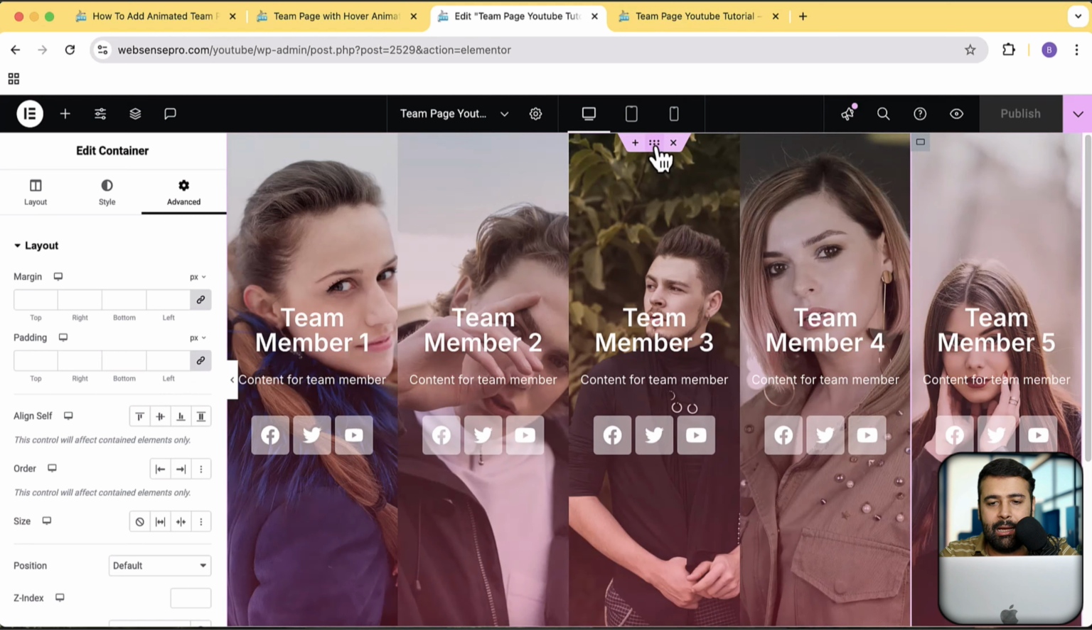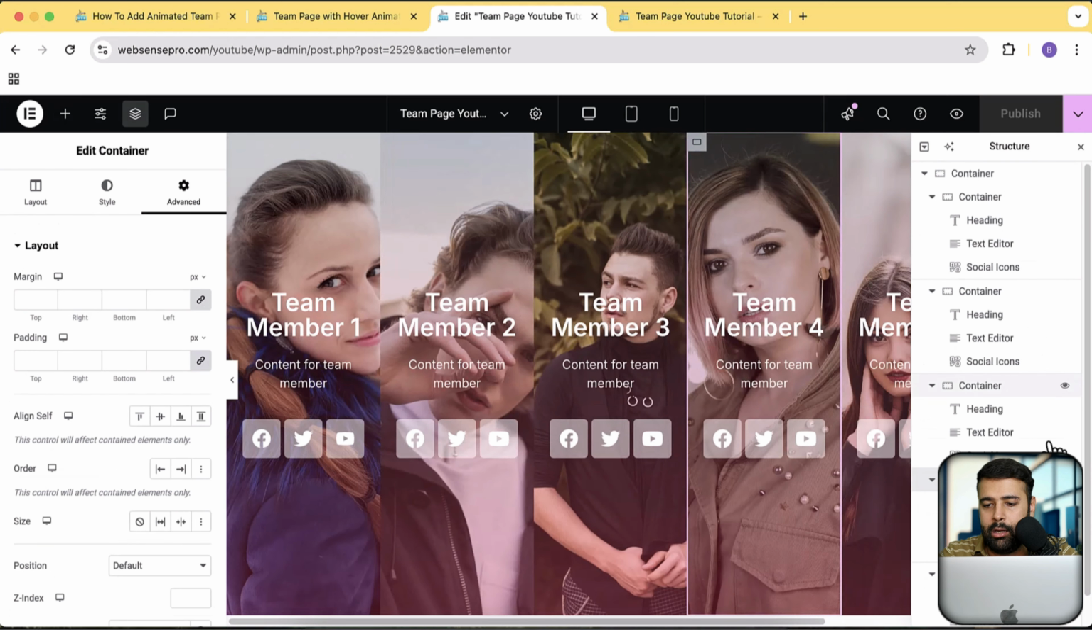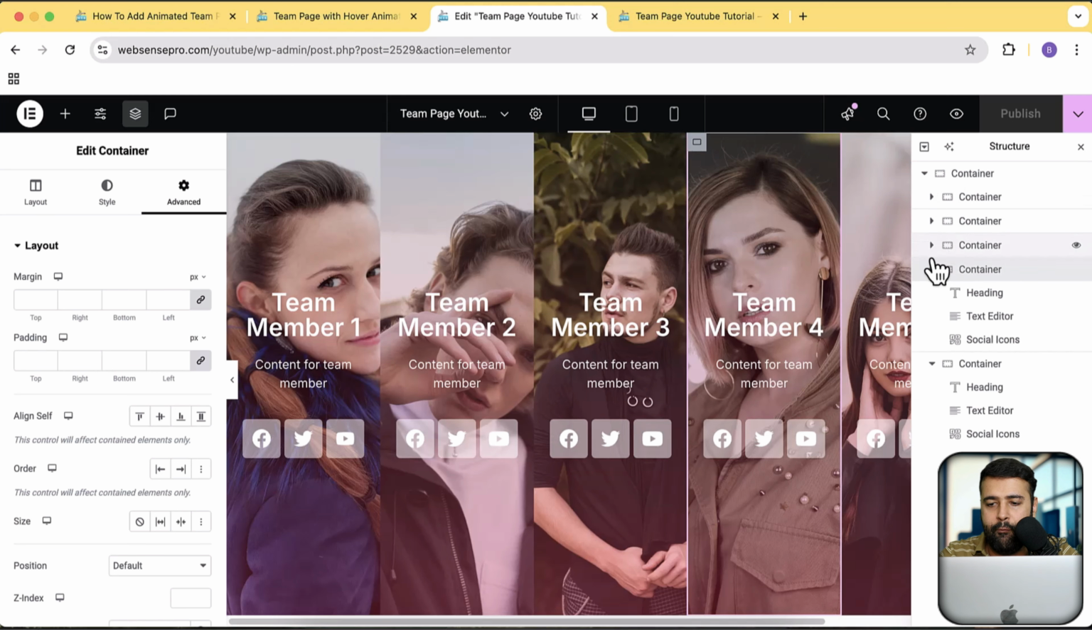And now let's click again on the main container. You can go to the structure here as well. You can press Command I to open the structure. And here we have all of the container structure. You can see we have these 5 containers which are within the main container.